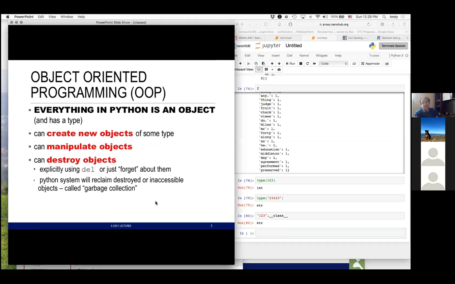So everything in Python is an object. Whenever you create a variable, you are by definition creating a new instance of some type. You can manipulate objects and you can destroy them. You can explicitly use the del keyword, or you can simply declare them inside of a function, and when you exit the function, everything declared in it goes away.